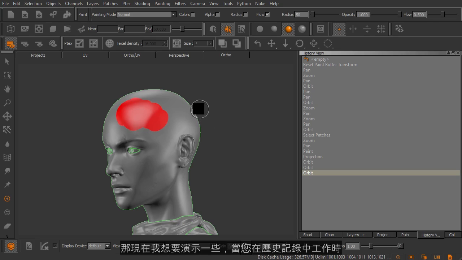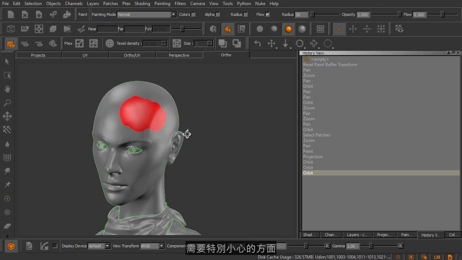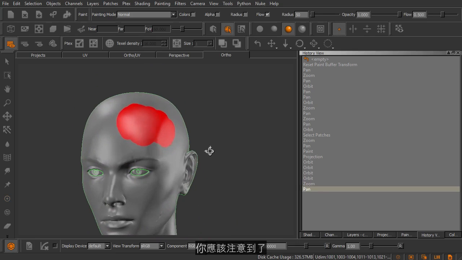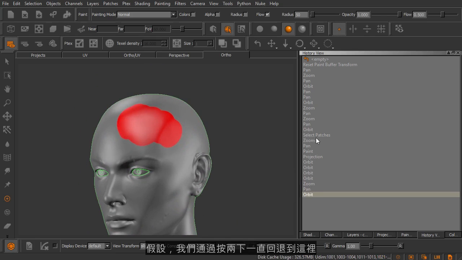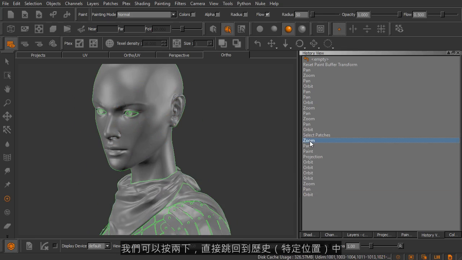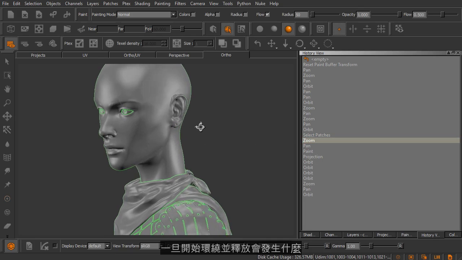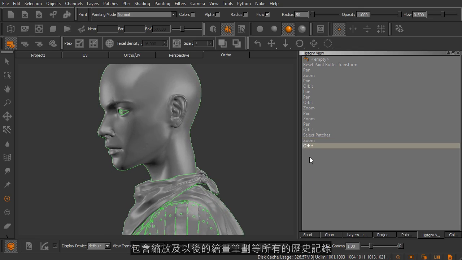Now, I do want to illustrate something that you should be careful of when you're working with history. What you may notice is, if we were to come back in and double-click all the way back to here, we can just double-click and jump back in history. That's well before this paint event ever occurred. Now that we have stepped back in history, all of these actions and events that occur after this zoom will be lost if we do anything else. So watch what happens. I'll just orbit. As soon as I orbit and release, all of that history, including those paint strokes that came after that zoom, has now been replaced by this orbit.